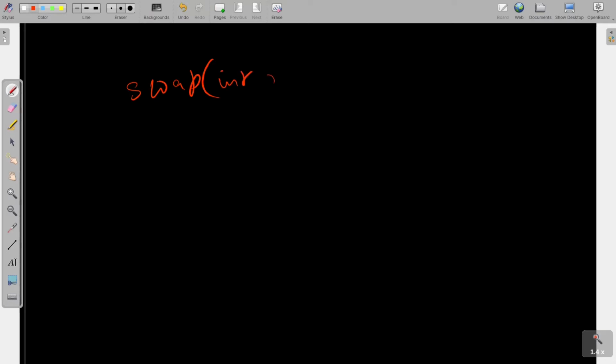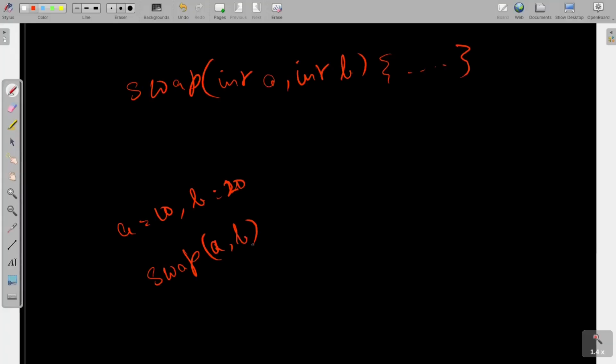It takes two variables, int a and b. I'm not writing the inner code here, you can get it. Say I have a equals 10 and b equals 20. If I call this function and pass a and b, two things can happen. If we use call by value, a and b will remain the same. If we print a, it will be 10 and b will be 20. But if we use call by reference, then a will be 20 and b will be 10.